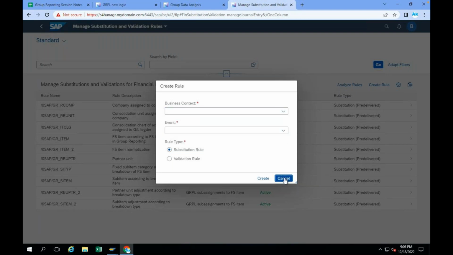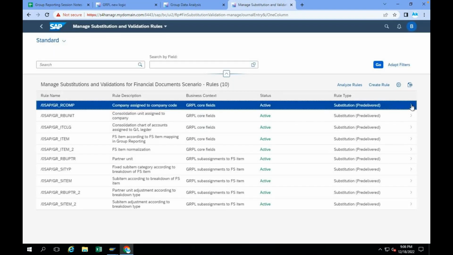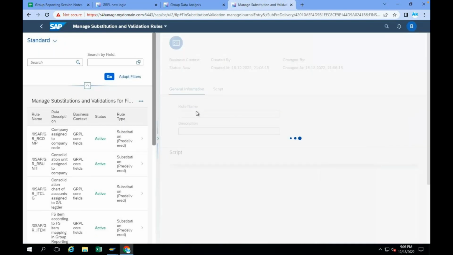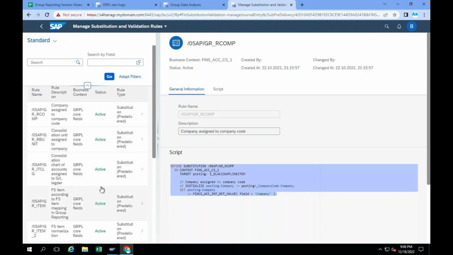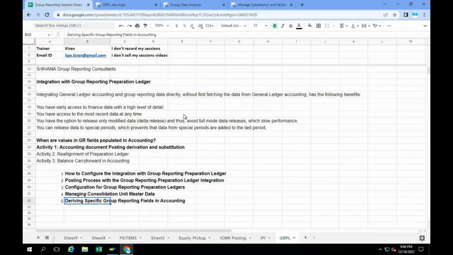Now when I go inside here, see how they created it. The context is core fields only, and they have written some logic, some script. So for all the GRPL fields that we see in the ACDOCA table, behind it there is a substitution rule. Based on this substitution, GRPL derives the ACDOCA table. So this is all about the GRPL table. I have only explained accounting document posting, derivation and substitution now.